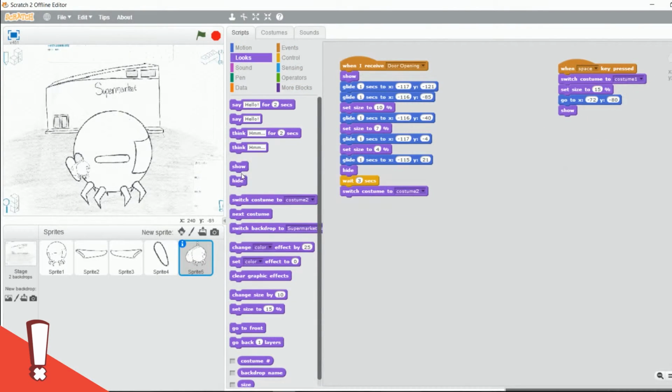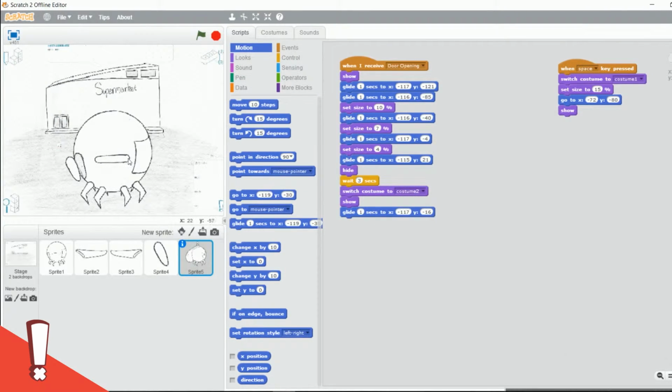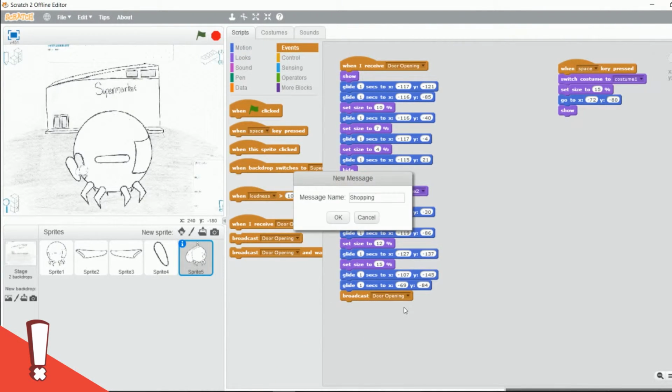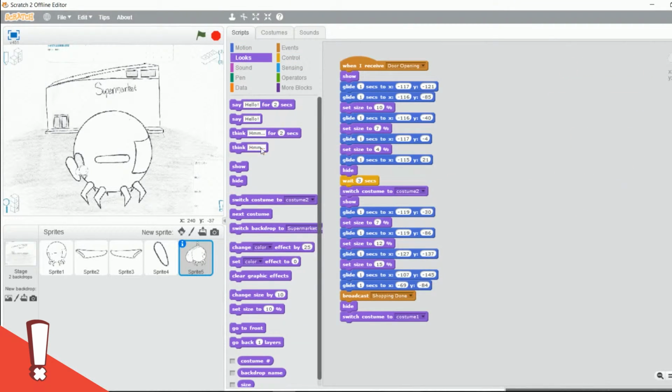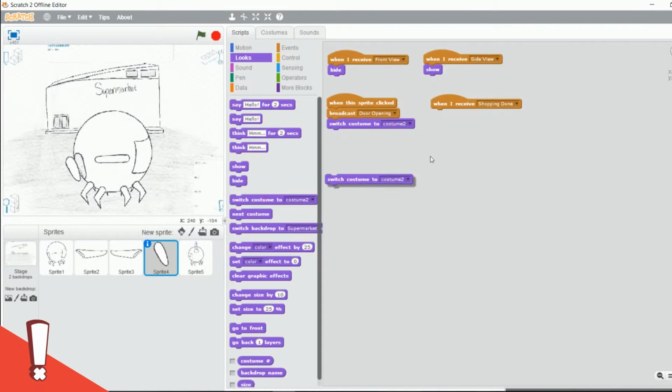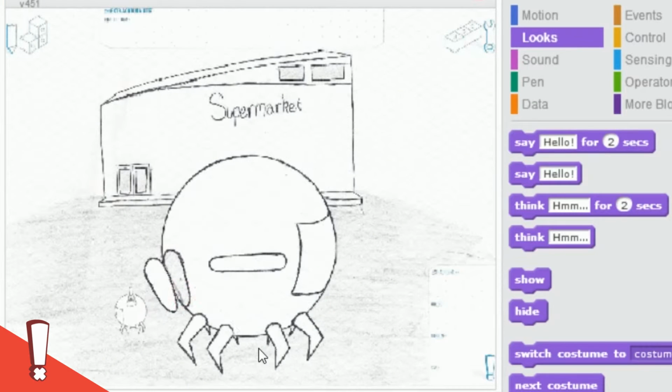I then reversed the process, gradually moving in larger distances while making the sprite slightly bigger. Once the sprite was back to where it started, I broadcast a message, a new input for other sprites to react to. I used this broadcast to make sure the other sprite involved in this animation, the door, closed or changed costume once the shopping animation was finished.